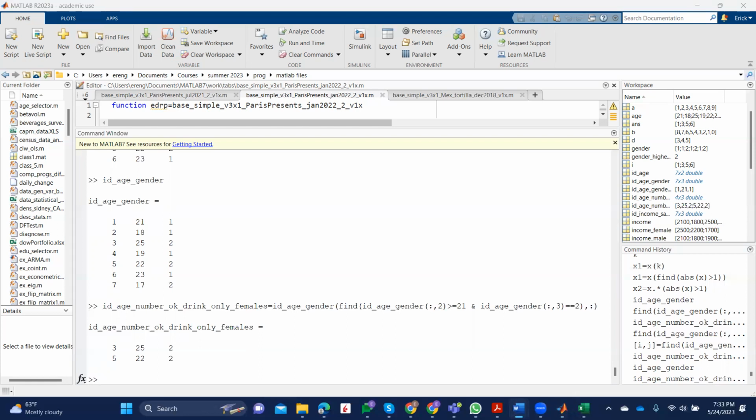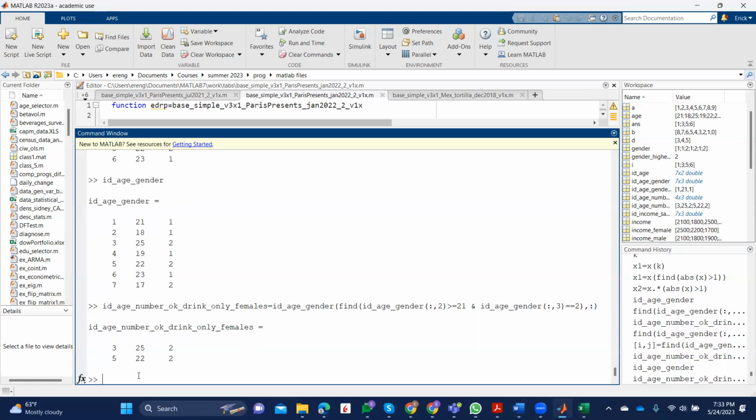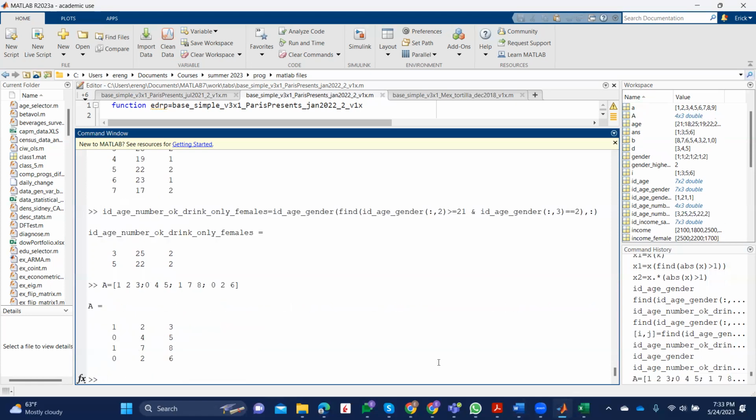Okay, I want to give you another example, guys. Let's work with this matrix A. Can you please enter this matrix A, and then we're going to do some really interesting exercises with it.